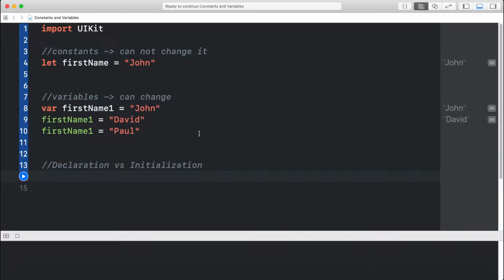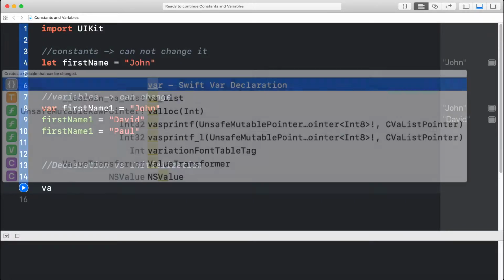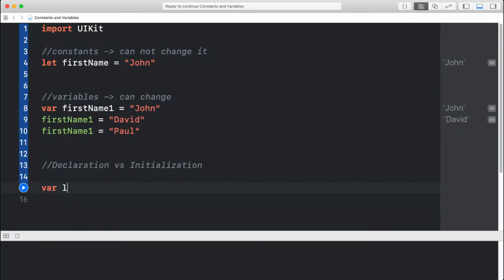After the introduction of constants and variables, we have to talk about declaration and initialization. For any variable or constant, there are actually two steps involved in using them in the program. Let me illustrate it with the help of an example. For example, you could have said something like this: var lastName and colon, and just write the data type that it is expected to contain.